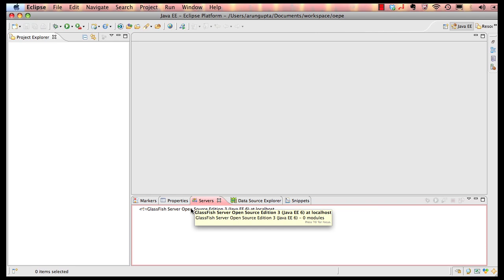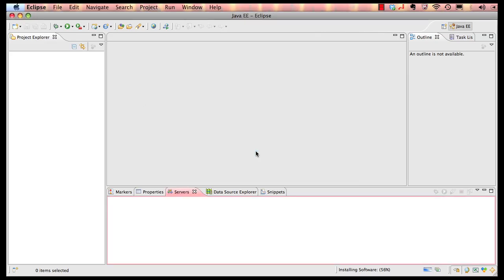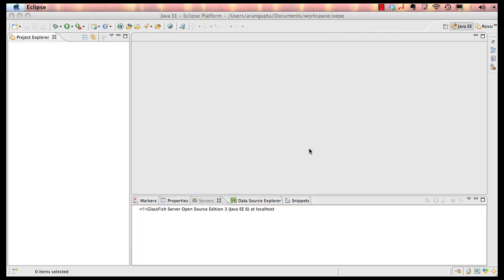Now if we switch back to Eclipse Helios, here it's saying it wants to proceed further with the installation of the plugins. Click on OK. And you can monitor the progress. Once the plugins are all installed, click on Restart Now.